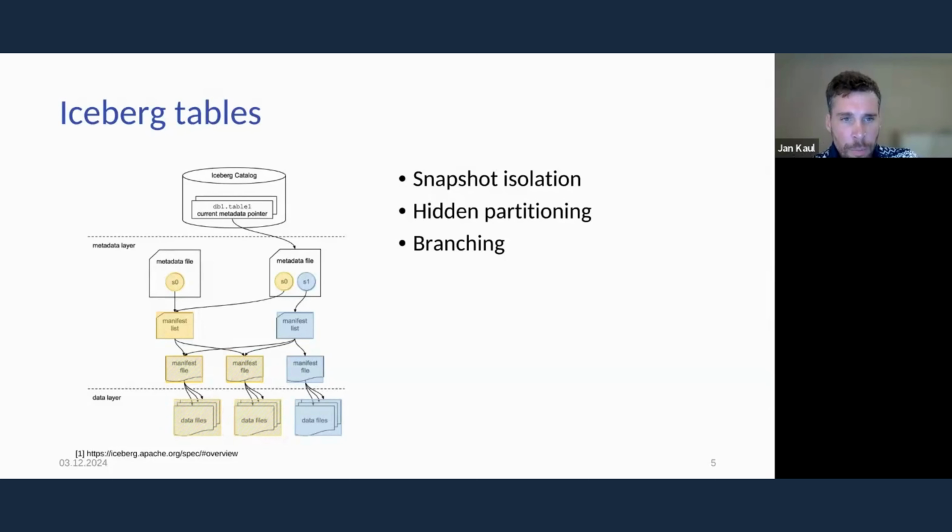And additionally, Iceberg also supports branching, where different snapshots can belong to different table branches. For example, here, the S0 snapshot could belong to a main branch, and the S1 snapshot could belong to some development branch. Then we could have a look at the data in the development branch and check it for correctness. And only after we've checked for correctness, we could merge the development branch into the main branch, making sure that all the data on the main branch is correct.